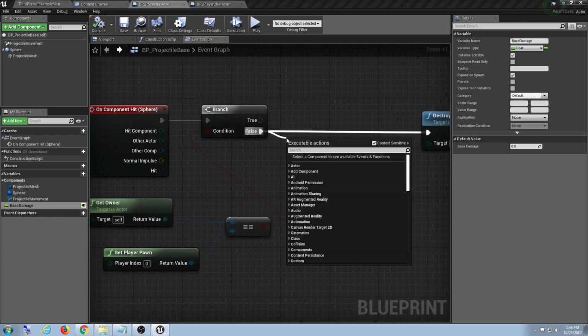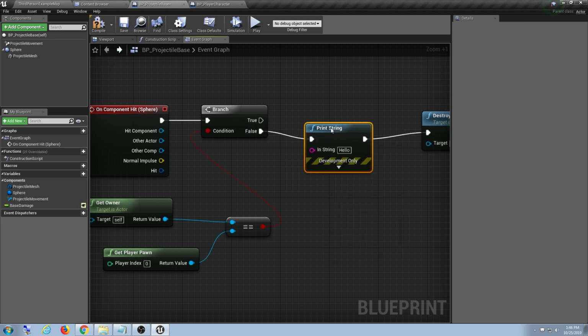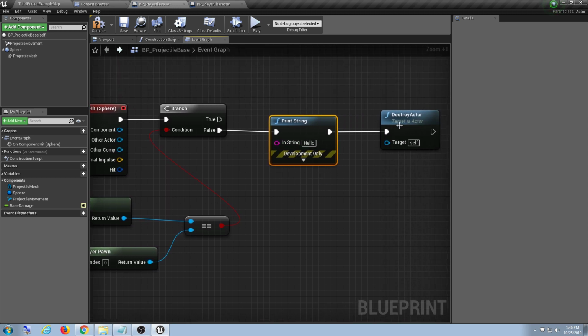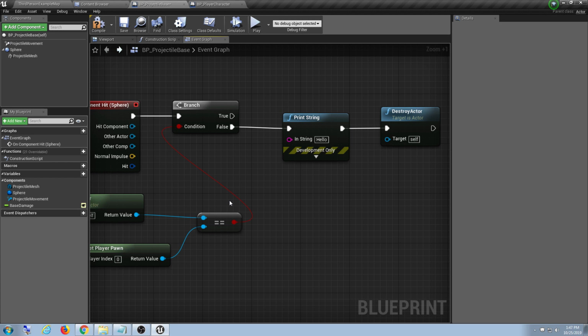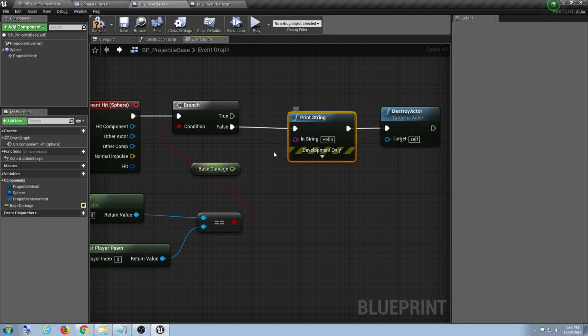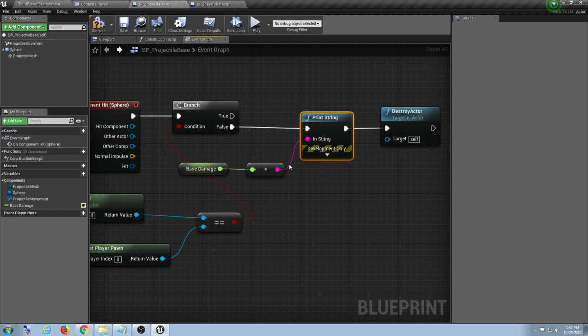Let's do this just to make sure it works. I'm going to do a print string between the branch and the destroy actor, and then I'm just going to drag in the base damage. No, I'm not. Okay, let's do that. Drag it into the graph first, and then you can drag it, the pink, into the in string. It'll convert it.